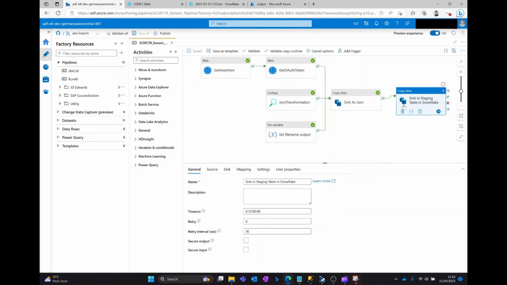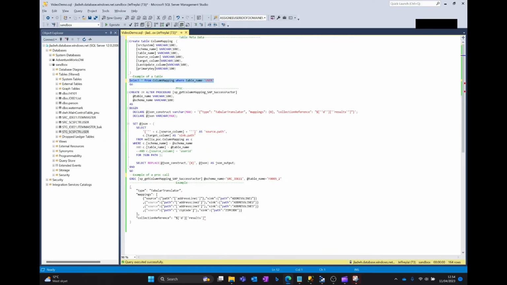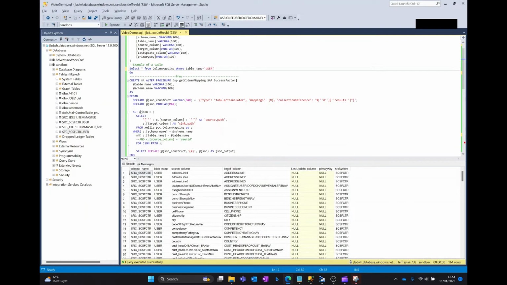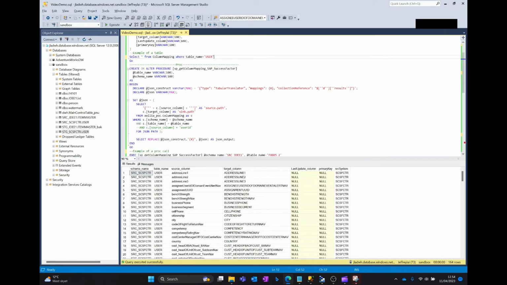To achieve this mapping dynamically and avoid manually mapping the columns between source and sink, I have saved the mapping in a table in my SQL Server. Then I created this stored procedure to retrieve data from the table and format the data as a JSON object that represents the same code that would have been generated behind the scenes if I had mapped it manually through the UI.